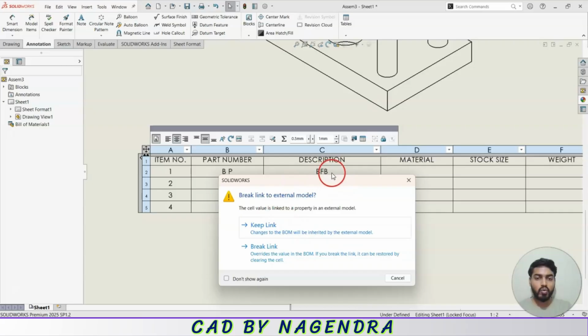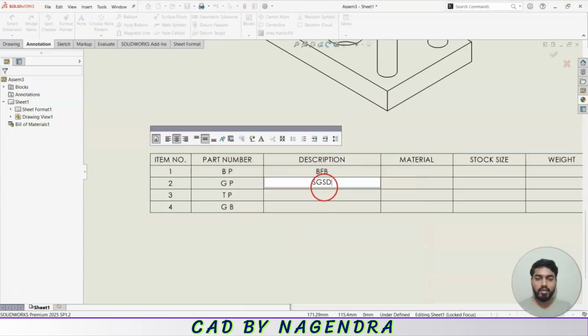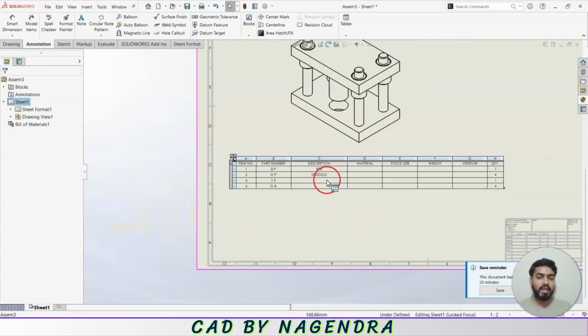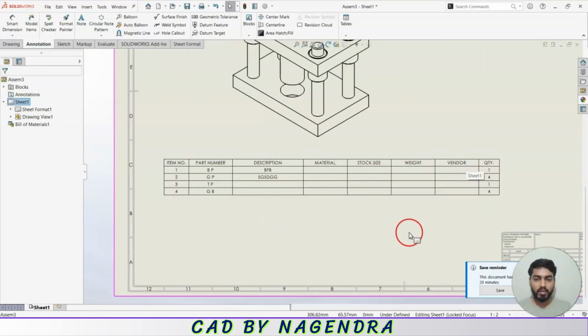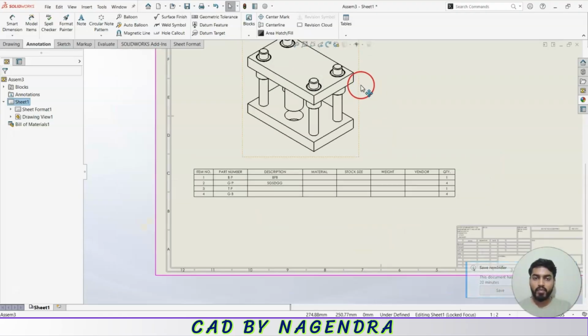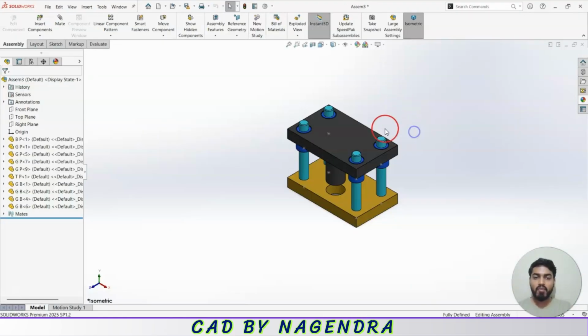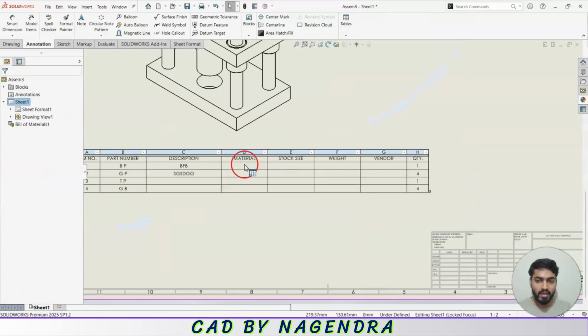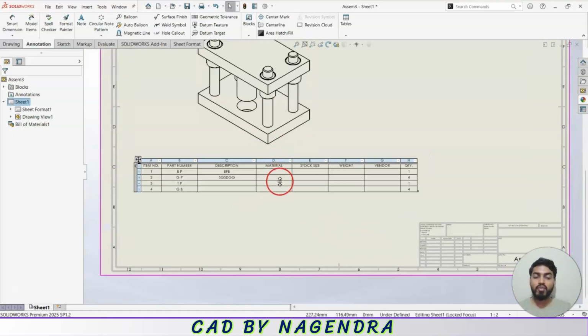So either you want to add text keeping the link with reference to this table, or by breaking the link, it will ask. If you want, we can keep it linked, or break the link. I'll keep it linked, enter the text, whatever you want, like this. So if I move, that also will move. There will be a link between this text and the table. Now, one thing you can observe: before, in this assembly design, we applied material for this top plate and bottom plate. But in this drawing sheet, the material is not showing properly. Even though we have applied material, here it won't show.